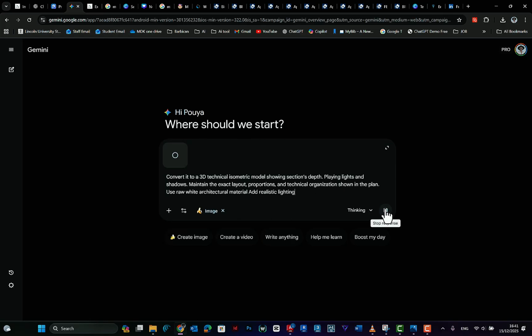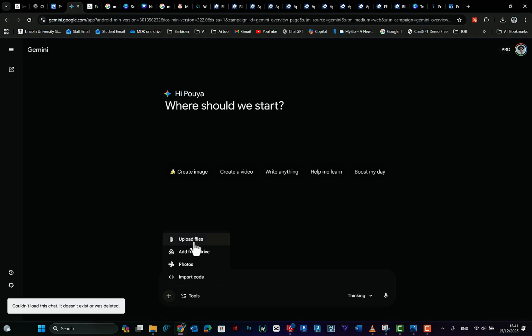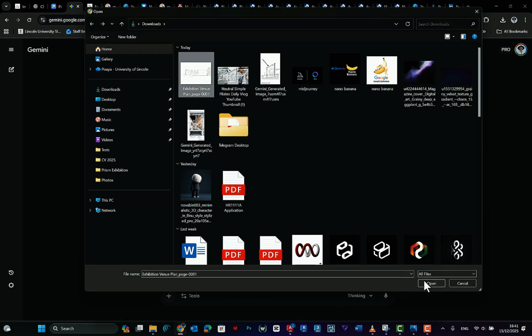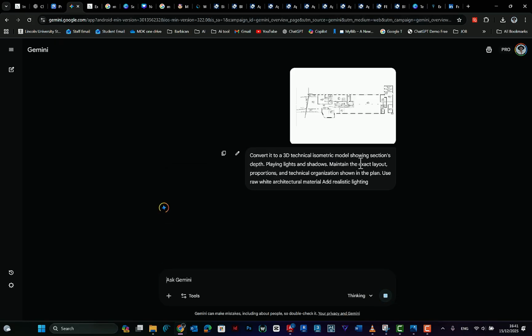Again, I've uploaded the JPEG image. Don't forget to press the create image button as well. Here we go. Uploading an image again, writing that advanced prompt, and Gemini is generating our desired image.